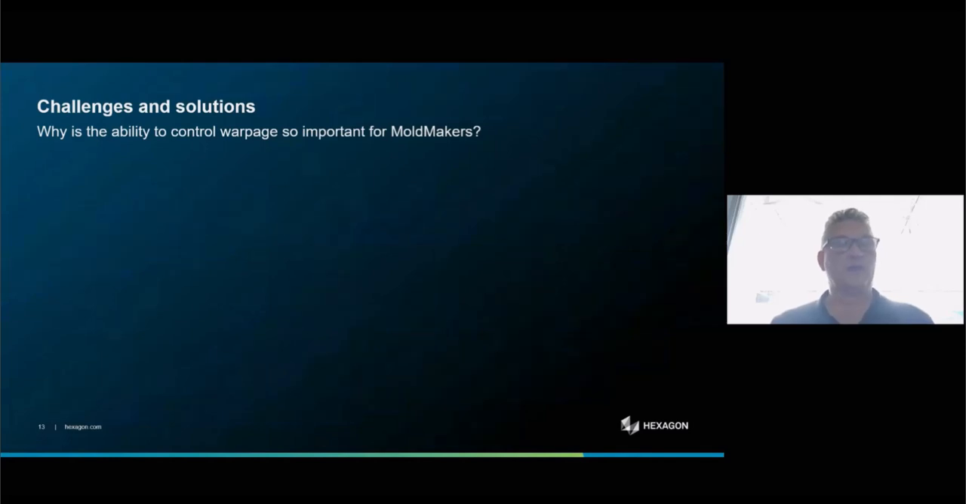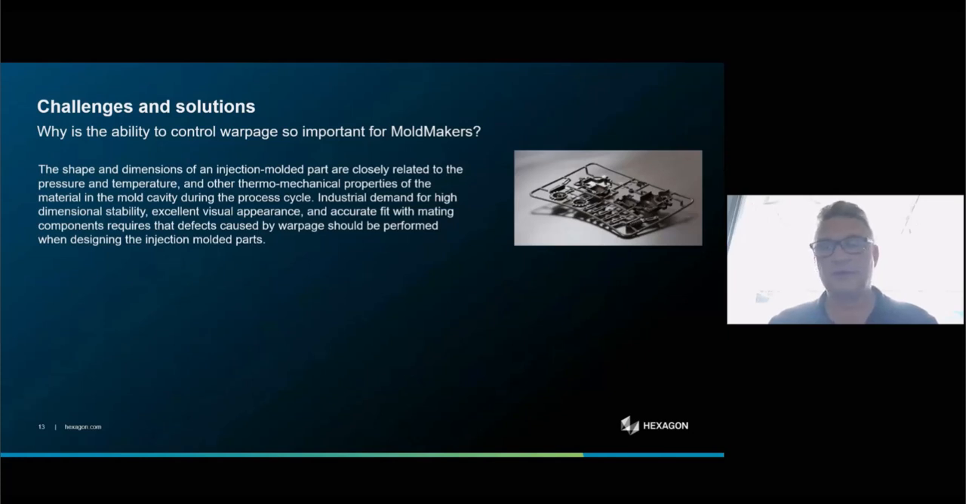Why is the ability to control warpage so important to mold makers? This part shown in the picture has a very high shrinkage. The shape and dimensions of an injection molded part are closely related to the pressure and temperature and other thermomechanical properties of the material in the mold during the process cycle. Industrial demand for high dimensional stability, excellent visual appearance, and accurate fit with mating components requires that defects caused by warpage should be addressed when designing the injection molded parts, possibly at the very beginning of the process, but also checking it after the production part.